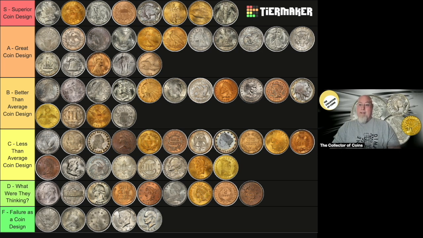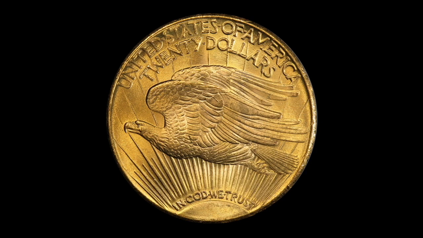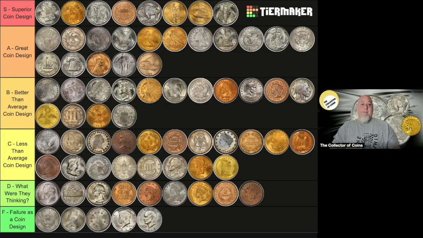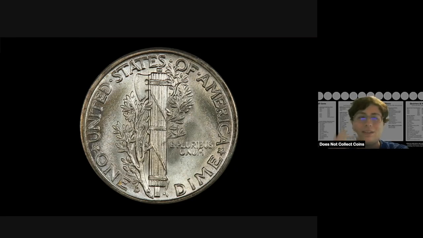Then you also ranked, and this is the only coin where the obverse and the reverse both ranked S tier, and I think a lot of people do agree with you, the St. Gaudens double eagle $20 gold piece obverse and reverse are perhaps the most beautiful coin designs that we've ever minted. And then finally, rounding out the S tier, you picked a dime, in this case the reverse of the Mercury dime. You can't beat it. I really don't. Well, except for the other ones that beat it, you can't beat it.